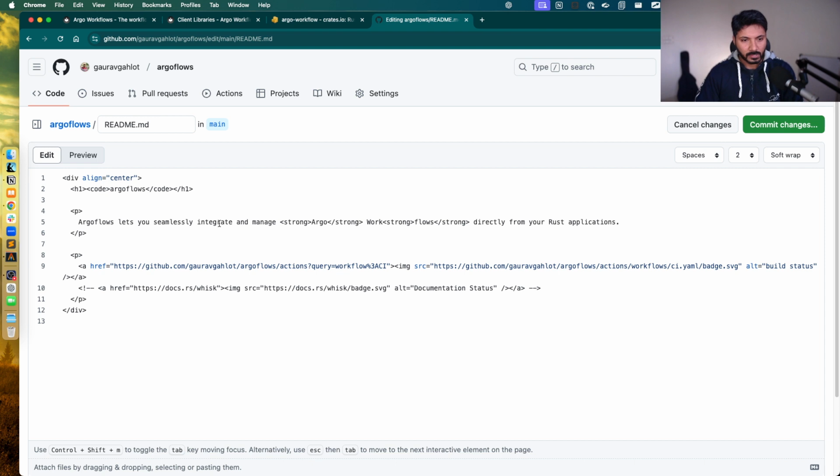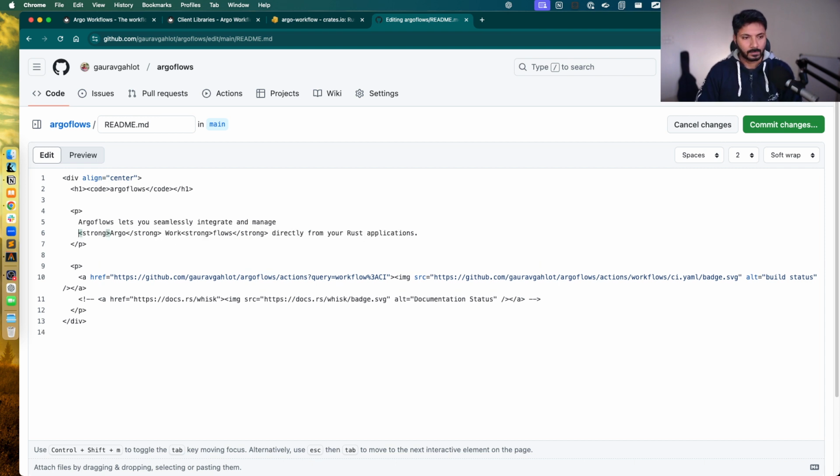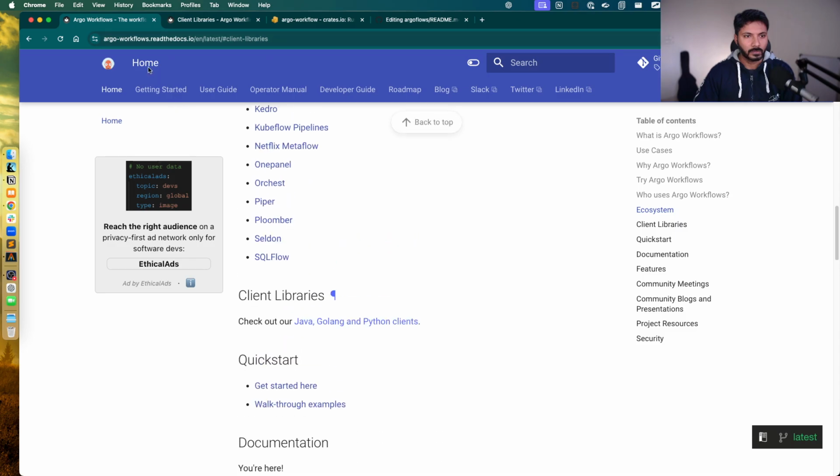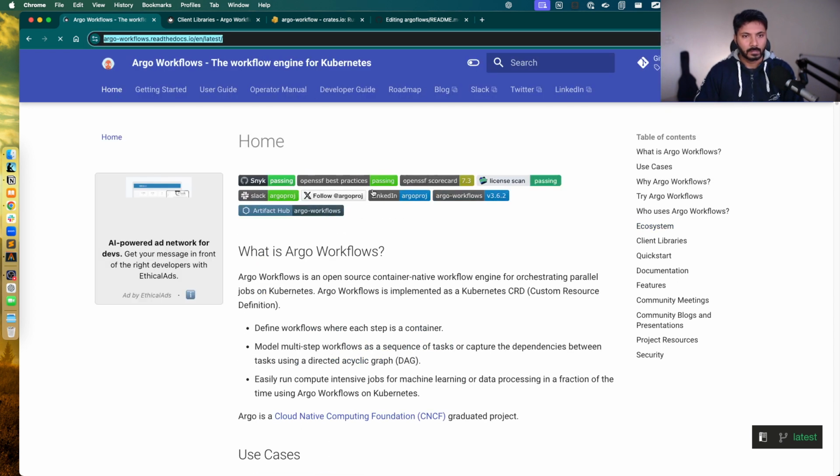I wonder if I can change this into a link of sorts. So what I want to do is a href. I'm really bad at HTML and CSS, so bear with me. And I would like to link it to Argo workflows. Not the client libraries. Yes.